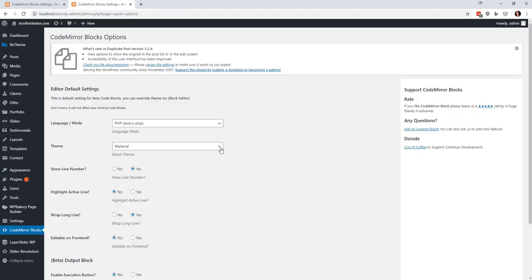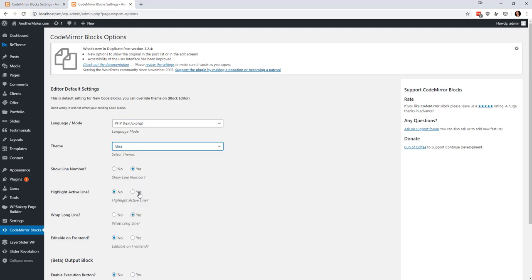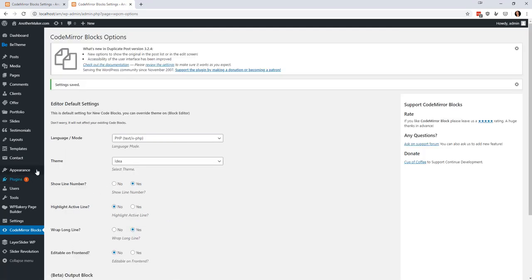This plugin gives us a cool feature that we will need, and so I don't really know what all these themes are, so we'll just call this idea. I do want to show line numbers. Wrap long lines is great. Let's save changes.